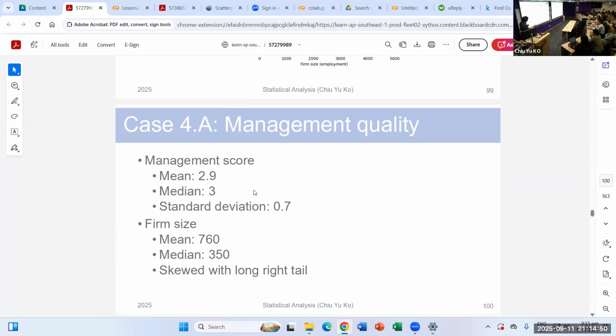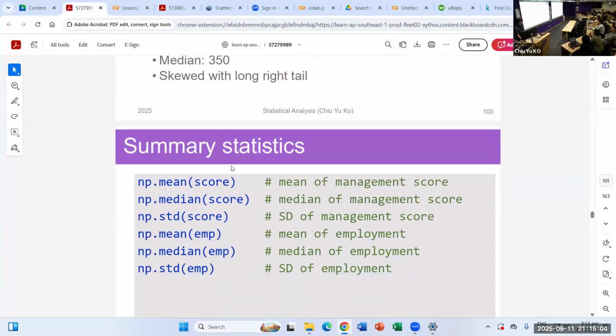So this is EDA, right? The EDA tells us you can calculate data. What's the mean? What's the median? What's the difference? I will show you immediately. And we can look at the firm size, those mean and median as well. To calculate them, it's very simple. You can use the NumPy package: NumPy.mean, NumPy.median, NumPy.SD. The score is the management score. The employment is what we get from there, right?